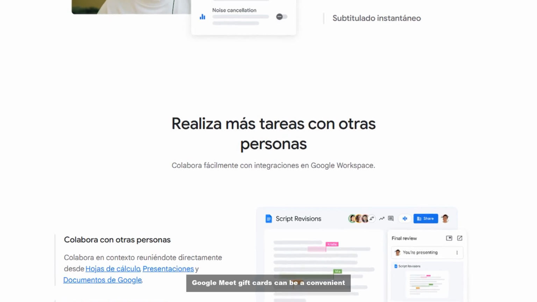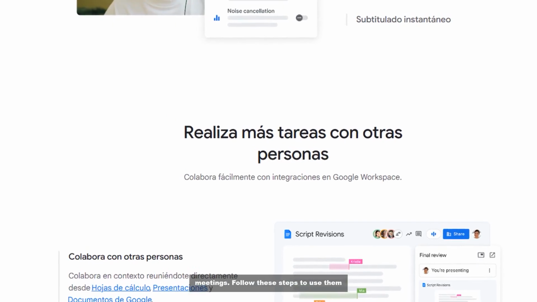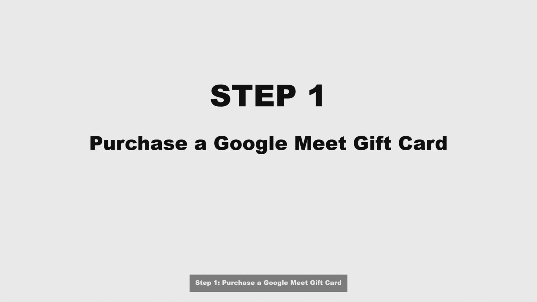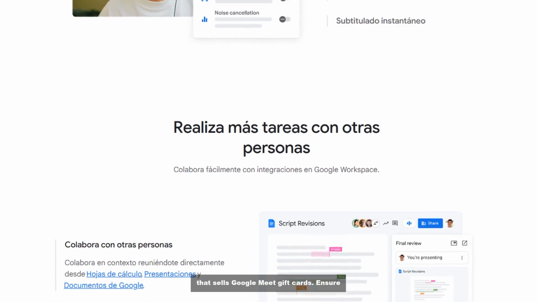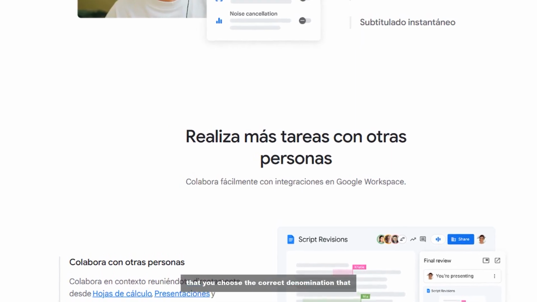Google Meet gift cards can be a convenient way to access premium features for your meetings. Follow these steps to use them effectively. Step 1. Purchase a Google Meet gift card. Find a reliable retailer or online platform that sells Google Meet gift cards. Ensure that you choose the correct denomination that fits your needs.